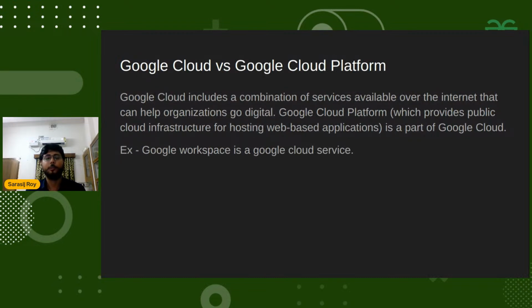There is something I wanted to clear: GCP is not Google Cloud, and neither is Google Cloud the Google Cloud Platform. For example, the emails and Google Photos, all this data is getting stored on the cloud, but these are not part of GCP. Google Workspace, which was previously G Suite, is a part of Google Cloud, but GCP is something different. Similarly, Google Cloud Platform is a part of Google Cloud. This is something that we sometimes confuse, so I just wanted to make this clear.